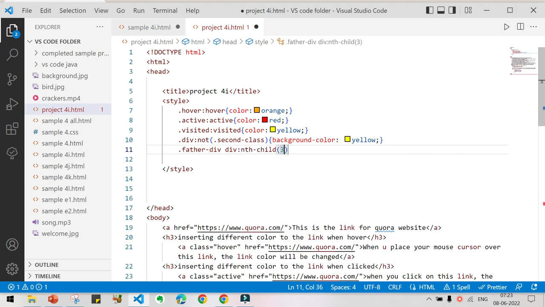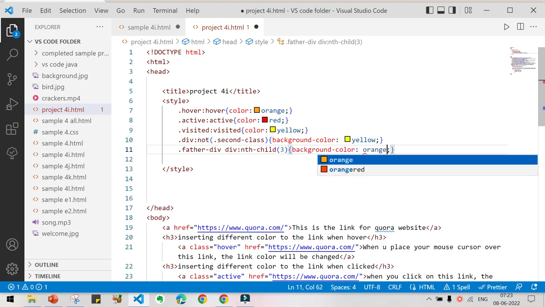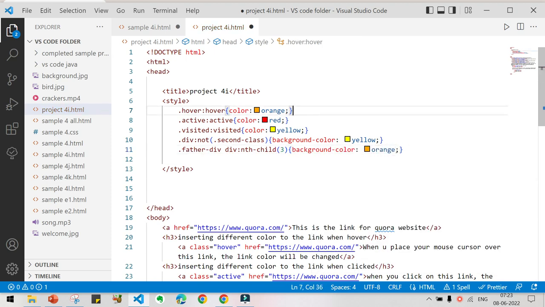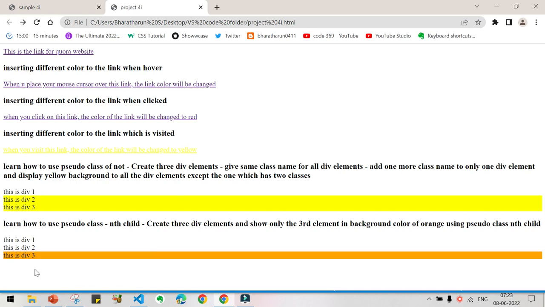I will be explaining it in detail. Give curly braces, background color orange. Press Ctrl S and go back to your web page and reload. Now you can see the third element alone is in background color of orange. So let us see how it works.